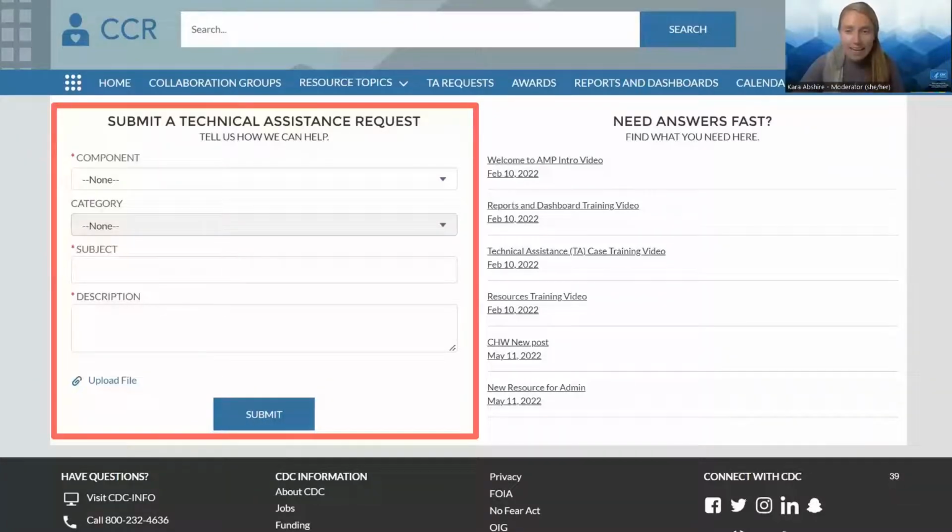Selecting the right TA category allows TA providers to more quickly address your needs. But when in doubt, go ahead and get that TA request in. As I believe Lisa Renee mentioned earlier, please be as descriptive as possible in the subject and description fields. The more detail you're able to provide in the initial TA request, the quicker TA providers will be able to accurately respond to your request. The last step then is to hit submit.